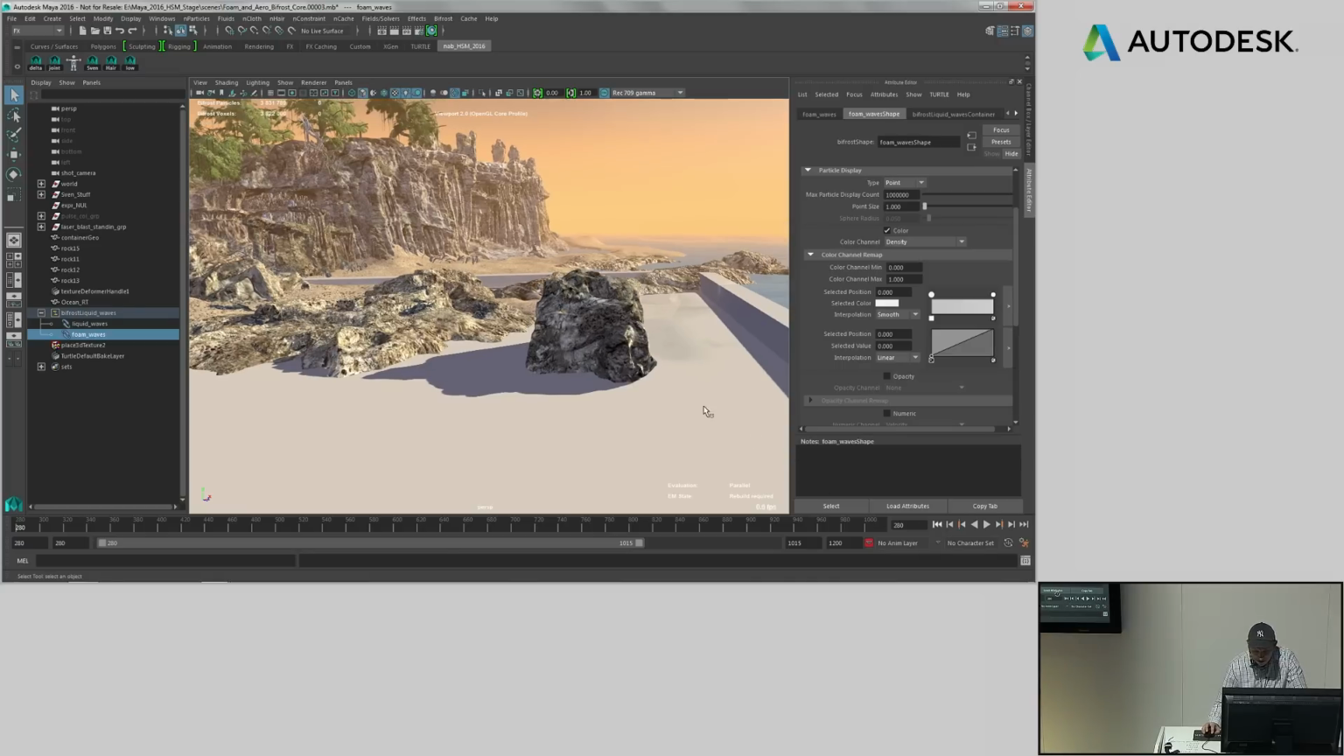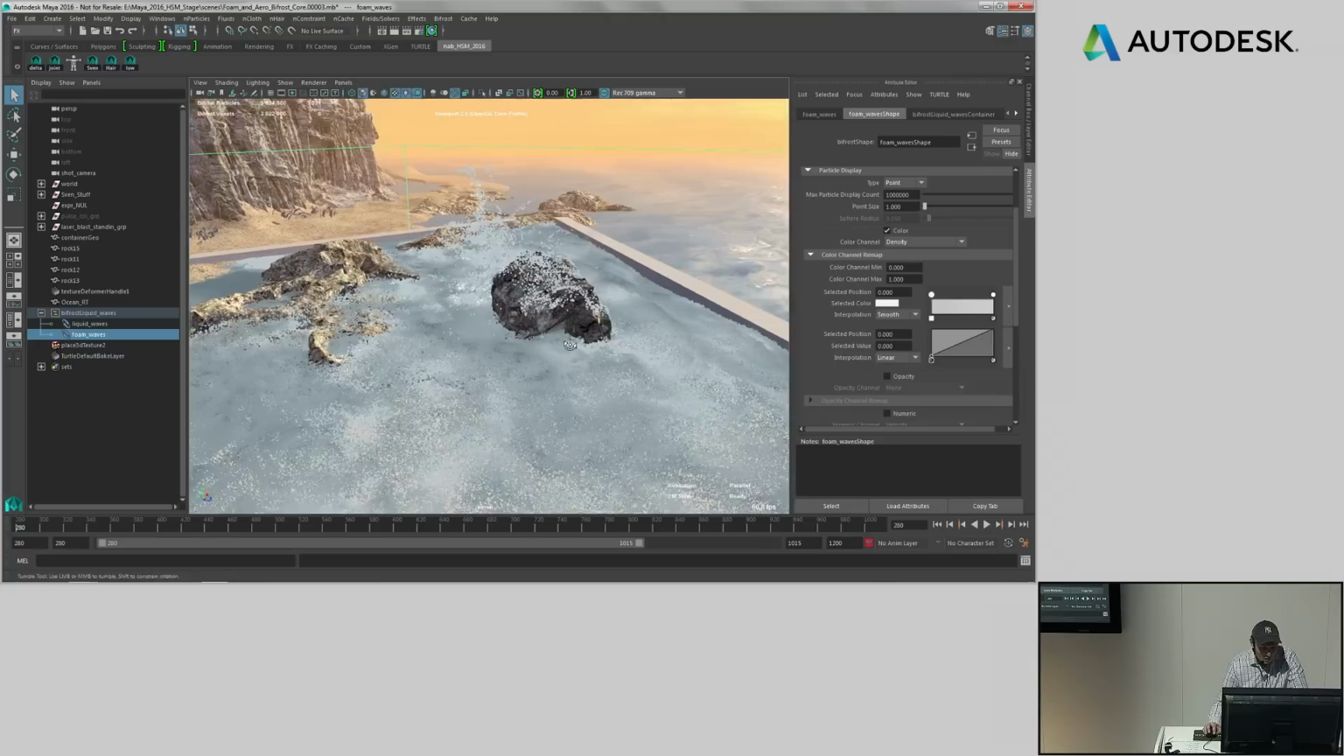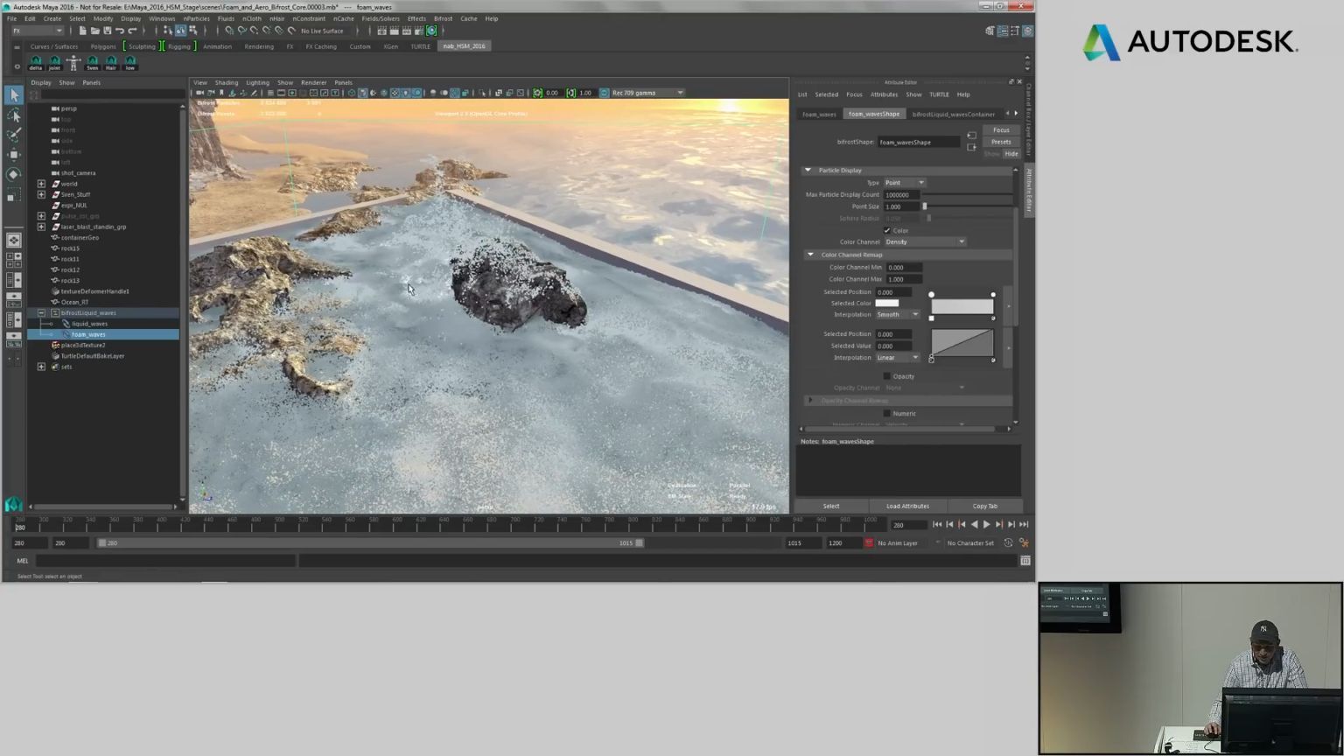Let's just rewind you guys right here. So that foam kind of kicks in there. You can see those little white dots that just kicked in here. We have this new Bifrost foam added to it. The foam is going to have its own set of parameters that we can use to adjust in the viewport. So I'll make those guys a little bit bigger. So those are the foam particles that got kicked on.